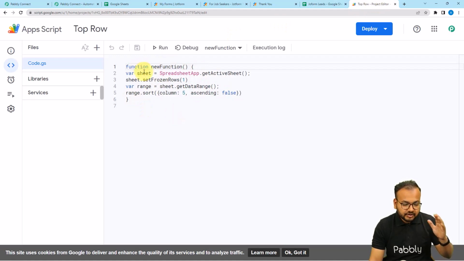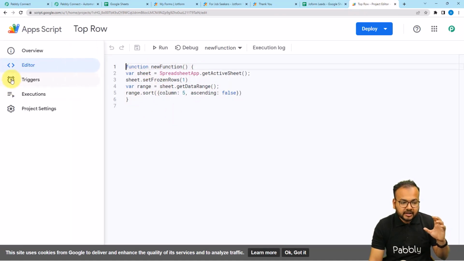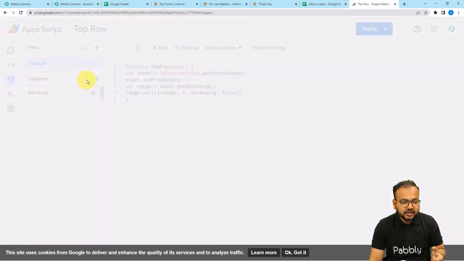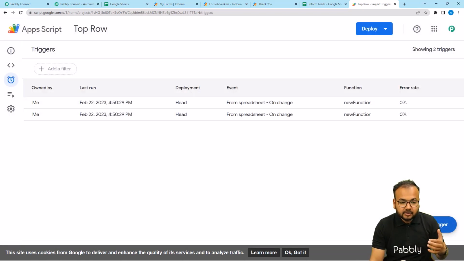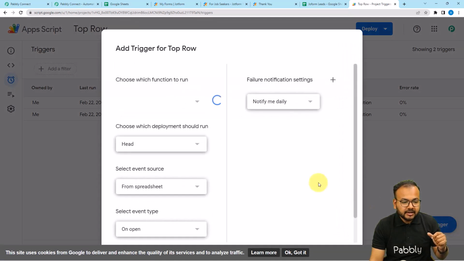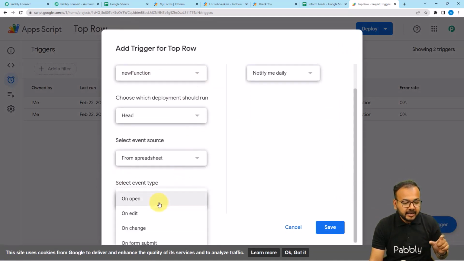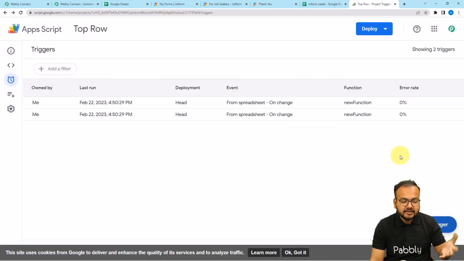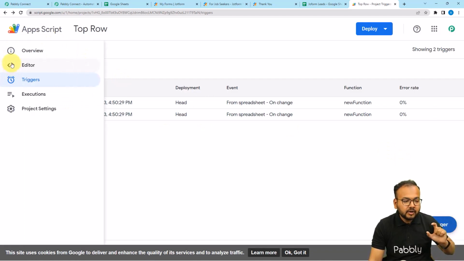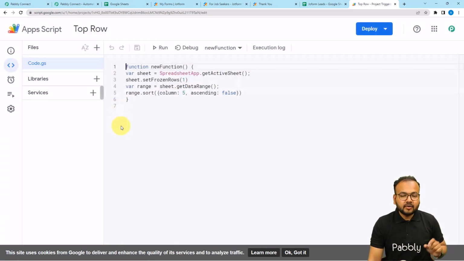So you can just create the script, then you have to set the trigger for that by clicking on this trigger section. Create a trigger by clicking on the add trigger button, and here you have to select the function, then you have to select the event type as on change. You have to remember this. Select the event type as on change, then click on save, and this is how a trigger will be created. After creating the trigger, you have to click on editor again, and from the editor you have to run this script. By clicking on run, you can run the script.